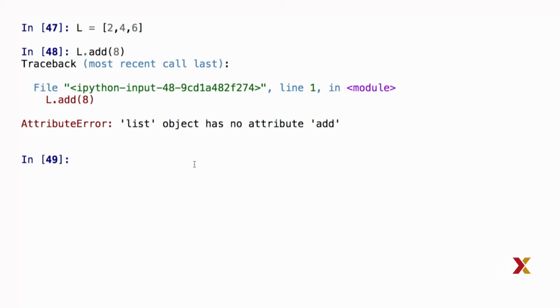The right method is append, so instead of typing L.add, what I really should type is L.append and then provide my new number at the end. So the lesson here is make sure you know the type of the object you're working with and you know what methods the object supports.